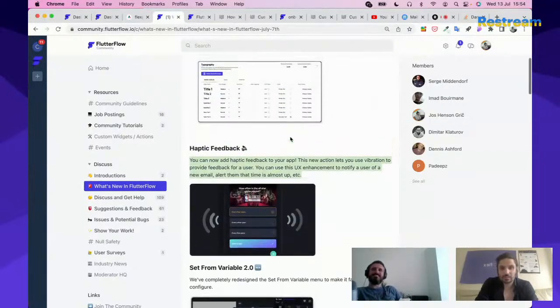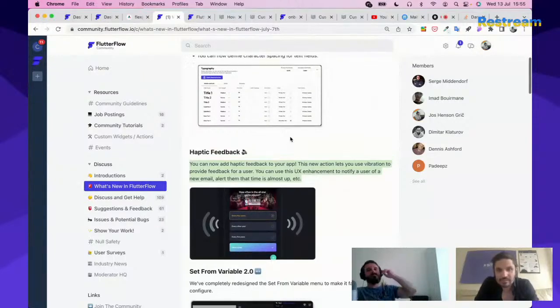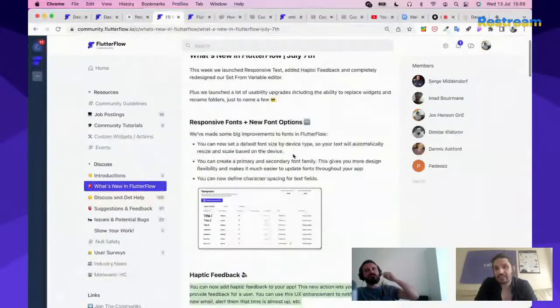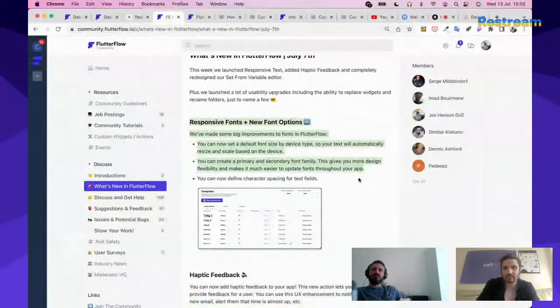This is cool too, haptic feedback. I haven't tried that yet. Yeah, I haven't tried that as well, but that looks cool. And my design guy is very excited about this. Yeah, you can set responsive fonts for web.